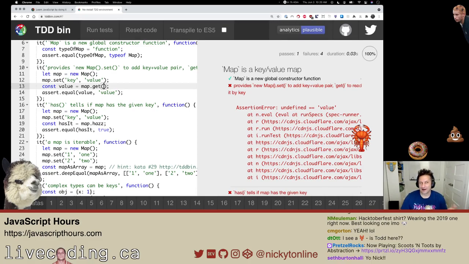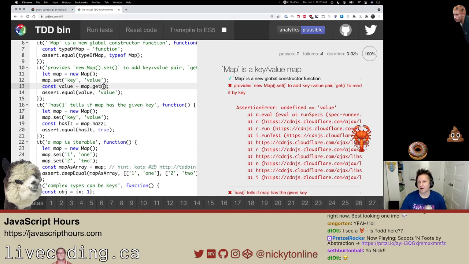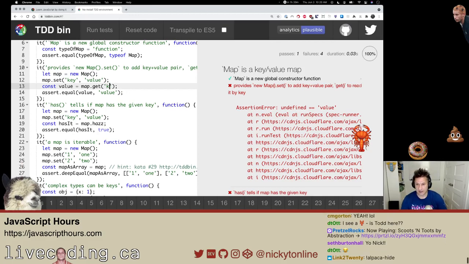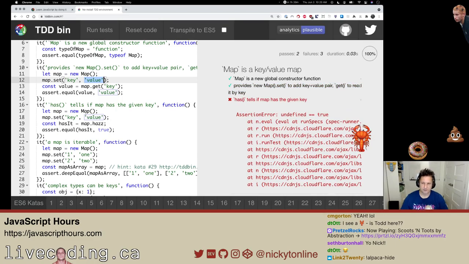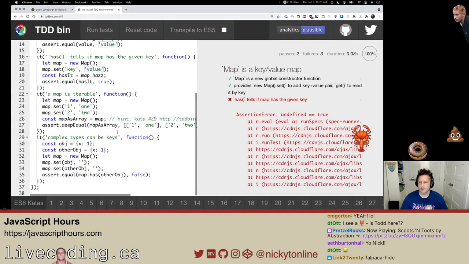With the map, like I was saying before, it's not like an object in JavaScript. You can't say map.value to get the value string. You have to say map.get. So there's an accessor function. I'm going to say, I want to get the, oh, not the value, not the key value. I want to get the key called key. Now what's going to happen here is value is going to equal to this value string here, and it should pass. Perfect.